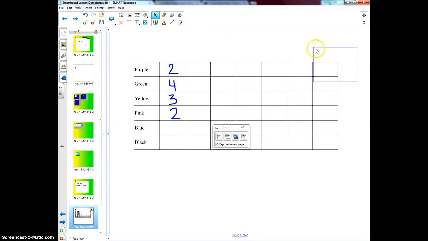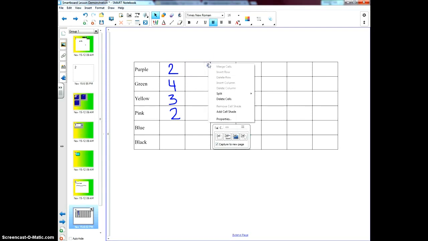Come on. What is going on here? So what you can do with these tables is if you click on one of the boxes, you have a little arrow that pops up. And if you click on that, you can actually add a specific shade to that cell.